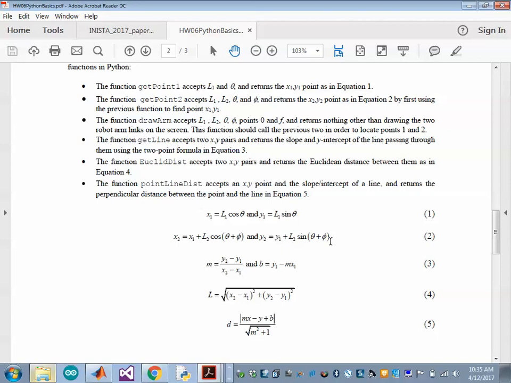Okay? So get point 2 is going to need to call get point 1 to know where x1 and y1 are. Because the things you're supposed to have as the input arguments for point 2 don't include x1 and y1. But there's enough information here to get that. To get x1, y1, you need L1 and theta, both of which get point 2 has. So the first thing you're going to need to do in your get point 2 function is to call get point 1 so you know where x1 and y1 are. And then you can calculate what x2 and y2 are and return those. Okay?